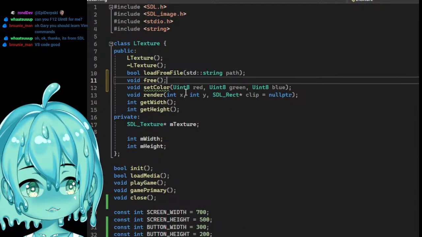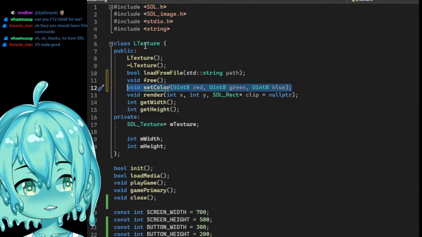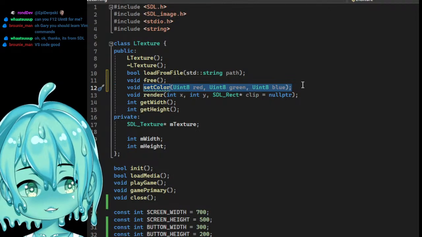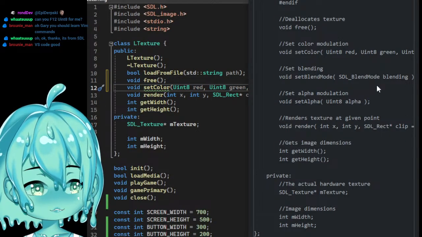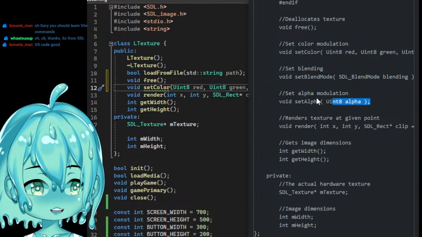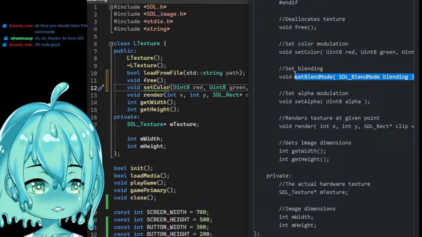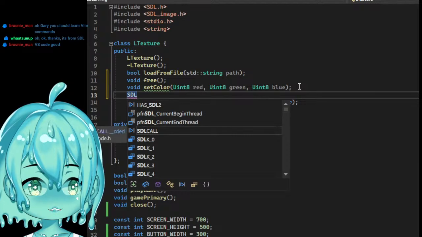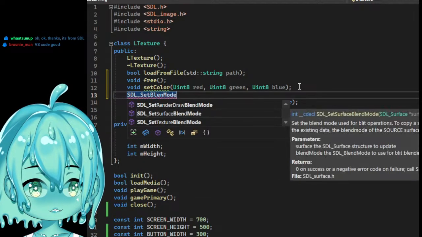Oh, like that. So yeah, all this is just a function that we're gonna create called LTexture.setColor, and basically we're saving three red, green, blue values. Maybe not saving them, but you know what I mean. All right, then we're setting the blend mode and the alpha. So SDL blend mode blending. Okay, so SDL set blend mode.